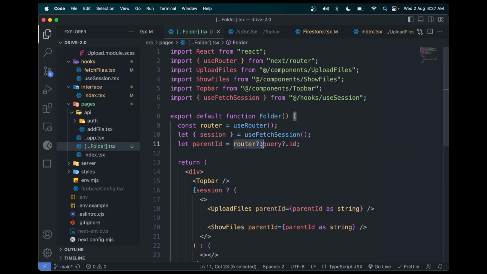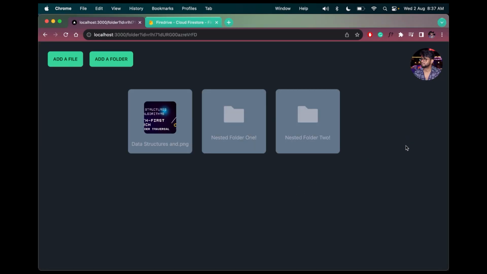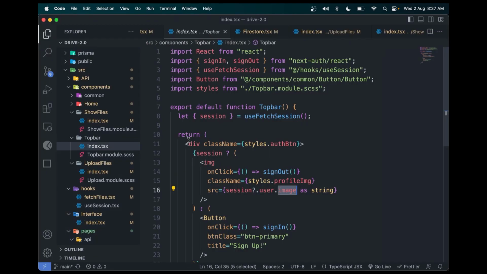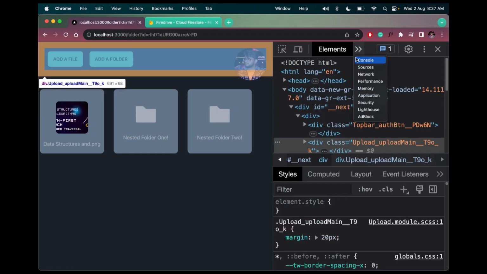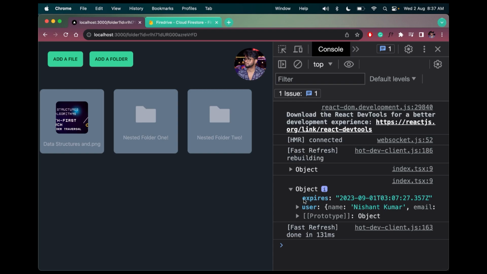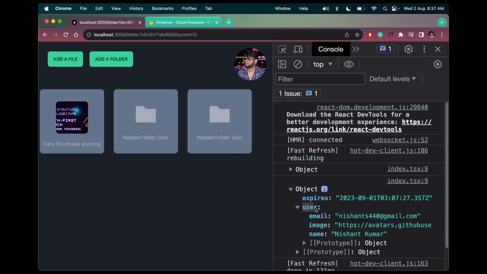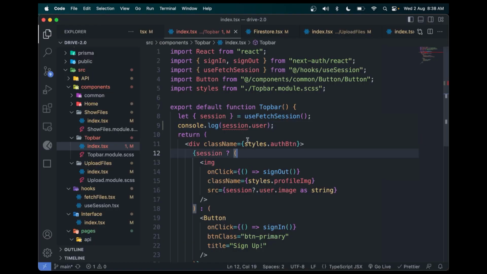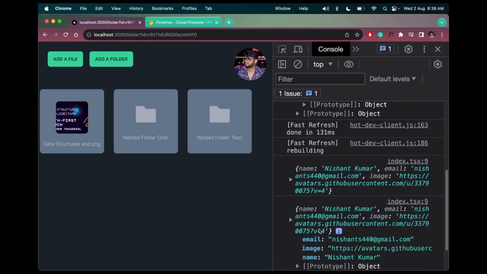But what if we sign up with a different account? In that case, we have to filter our data. So let me just console the session here. So session is like this object with the user nested object in here. So we are having the email as well.